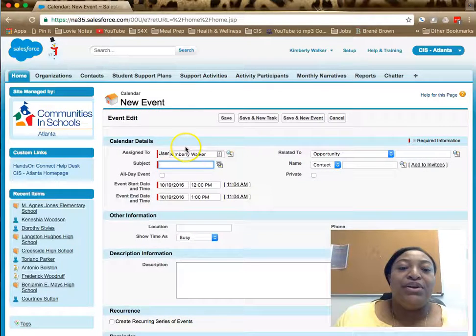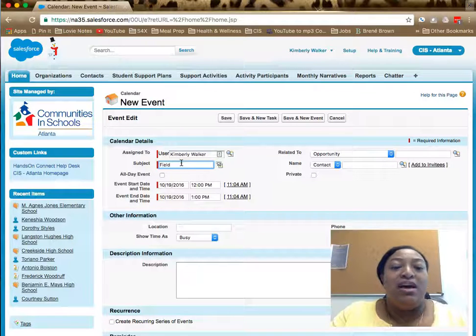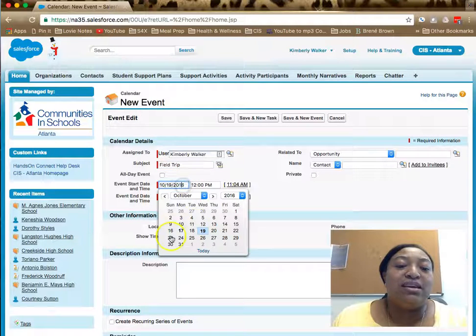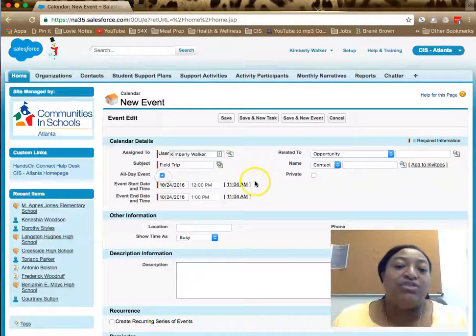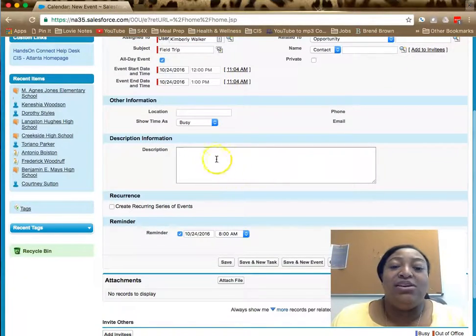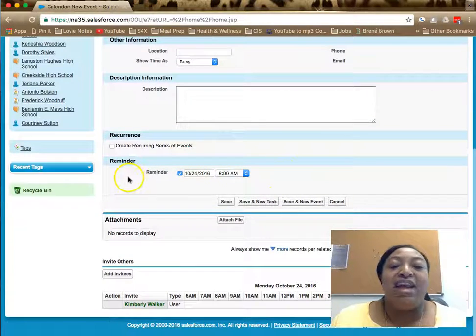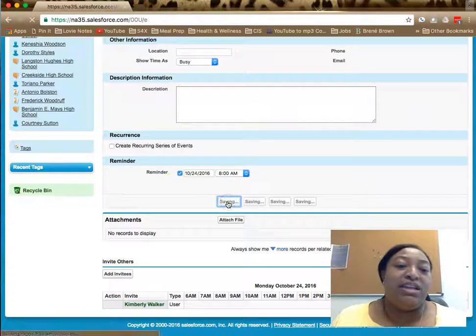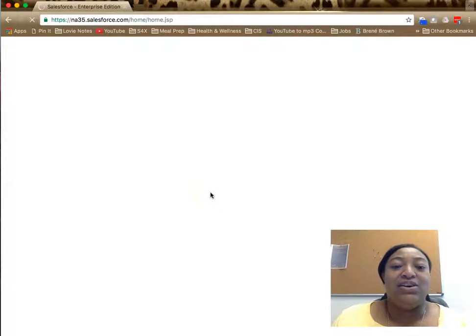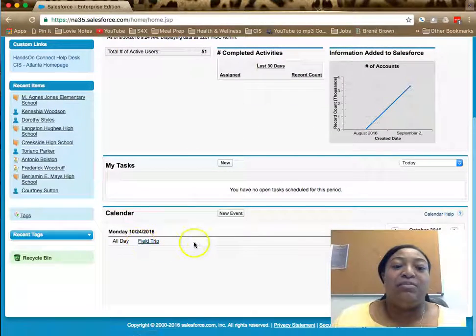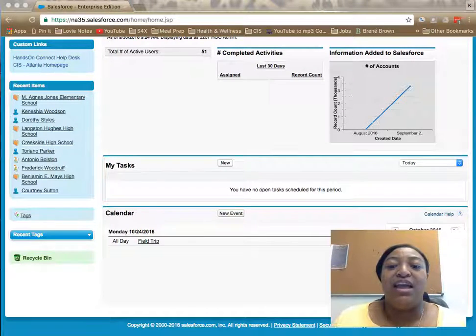The same with the calendar. So say I wanted to remember that there's a field trip coming up at my school. So I could put field trip, and the field trip is going to happen on Monday, and it's an all-day field trip. I could put in different notes or description about the field trip, just as a reminder to myself, not as an activity or anything like that. It's just really for my time and project management. I click on Save, and it shows up here. I can also click on the calendar, and it'll show up as a calendar date.